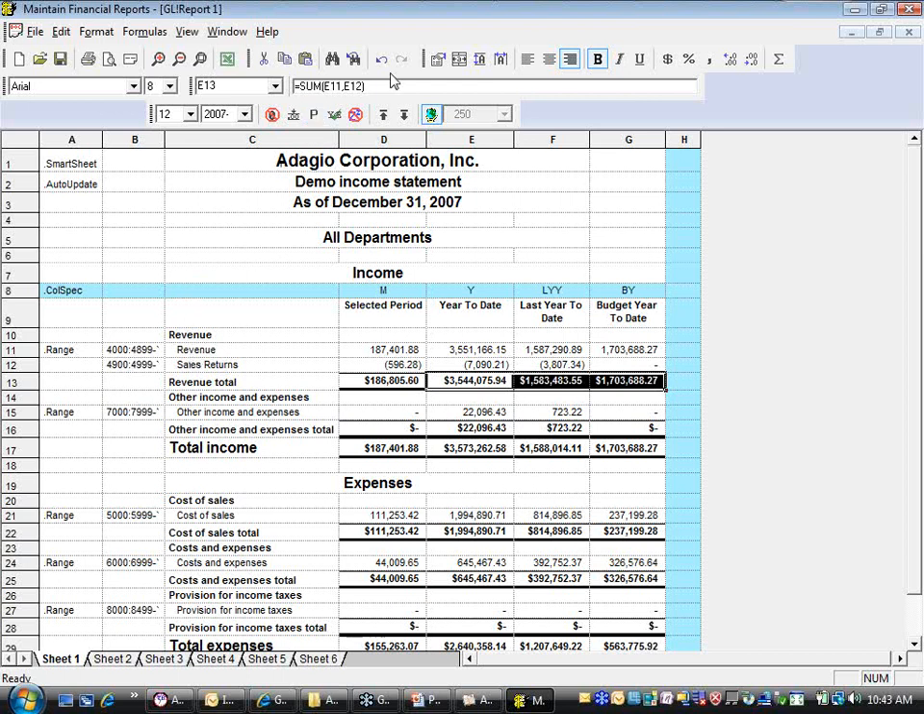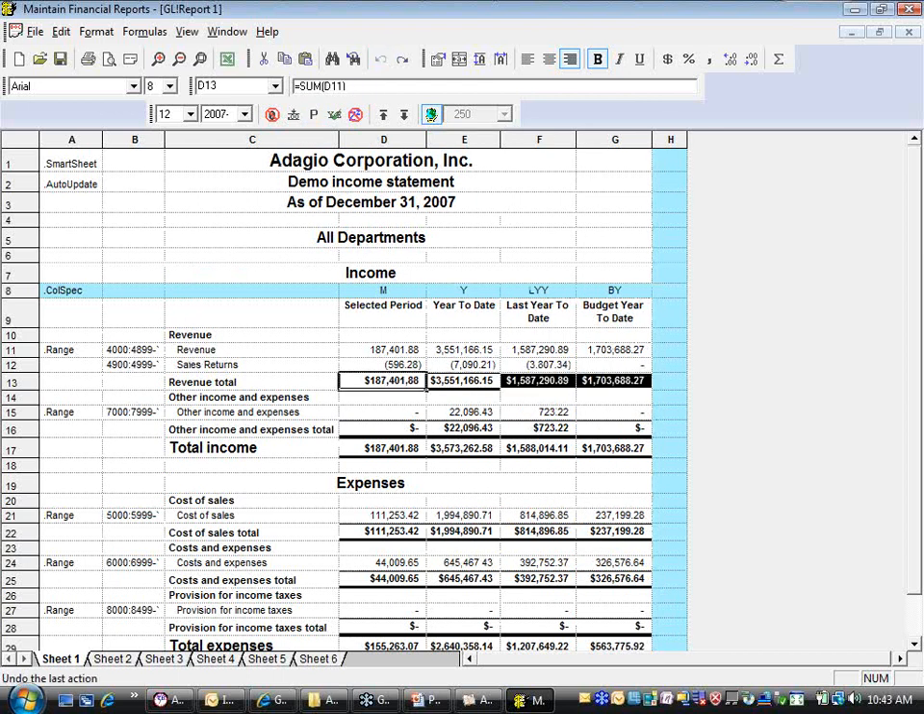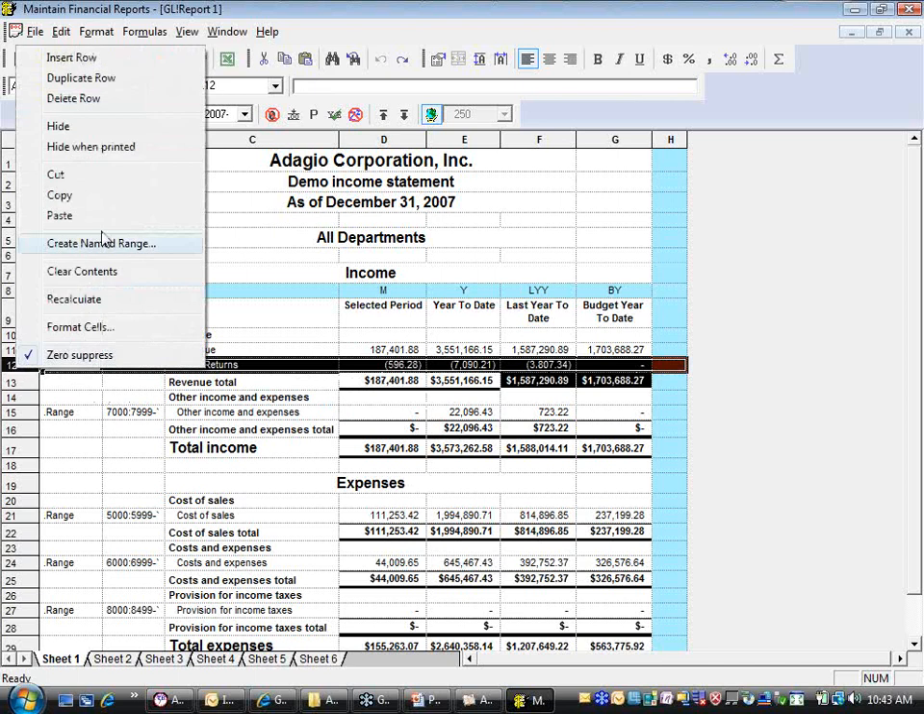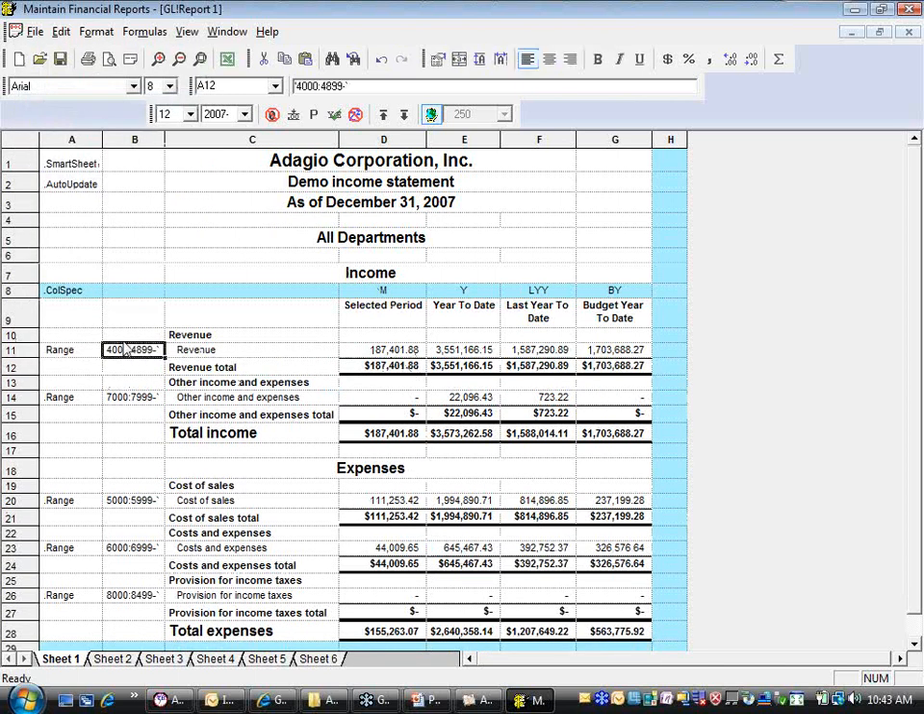What I'm going to do is I'm just going to undo our changes back to where we began. Financial Reporter has unlimited levels of undo, actually until where you saved it last, and I can see that I've gone to a place where I can't undo it. So let me just delete the row and change that to the right revenue account ranges, F9.